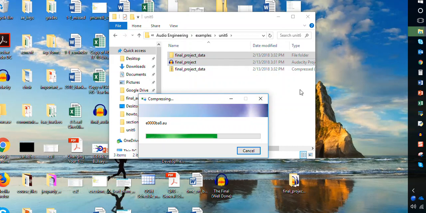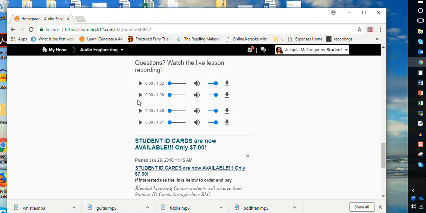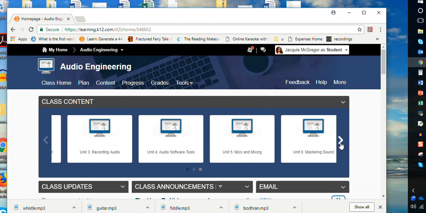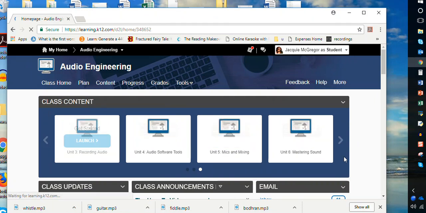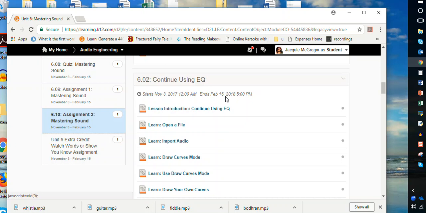Now, in the class, it asks you to go ahead and mix down to an MP3. I'm not that worried about that. I want to see what you can do with the project. And then, as always, you're going to navigate over to Unit 6. And you're going to go to Unit 6 Assignment 2, which is 6.10.